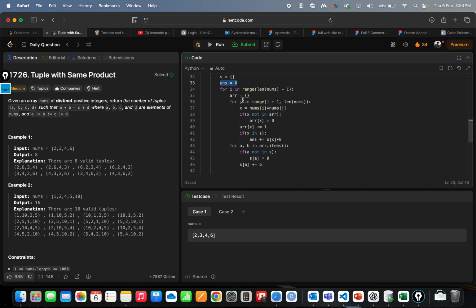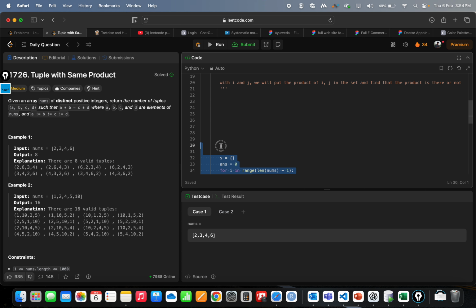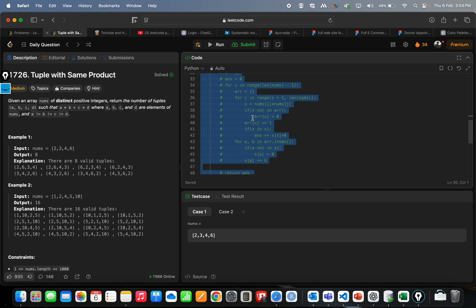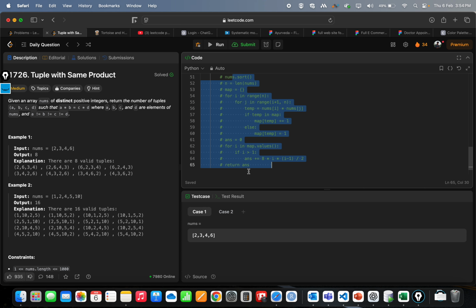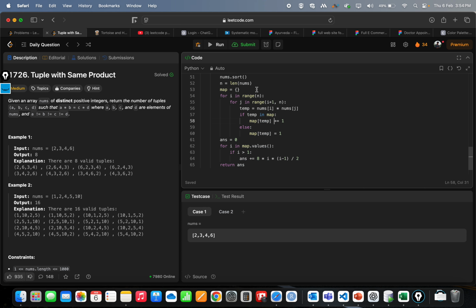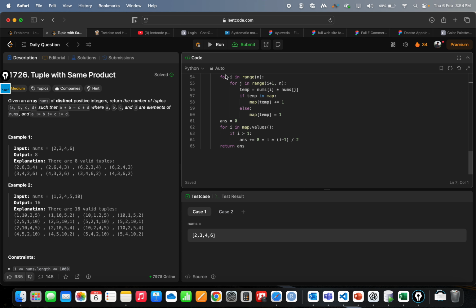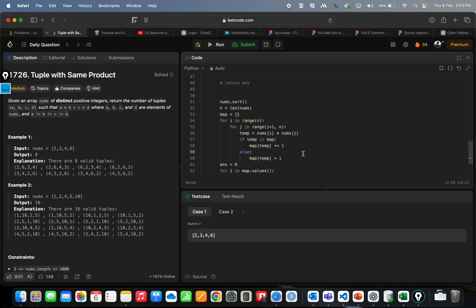Now how to optimize this further, right? How to optimize this further? Let's see this problem. This is this solution. What we'll do, we will sort this array, right? And now we'll make a map, and we will just count the total products, right?